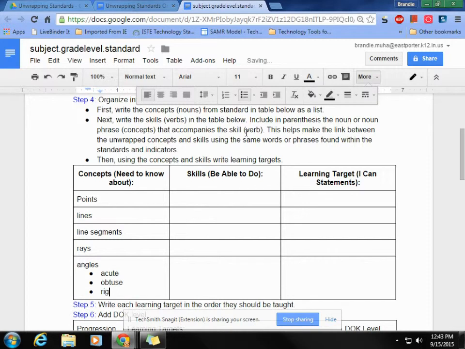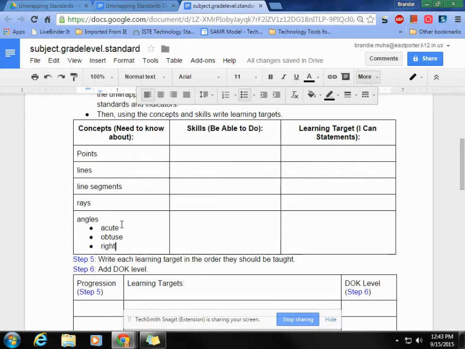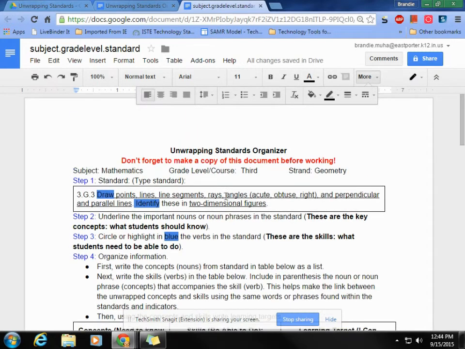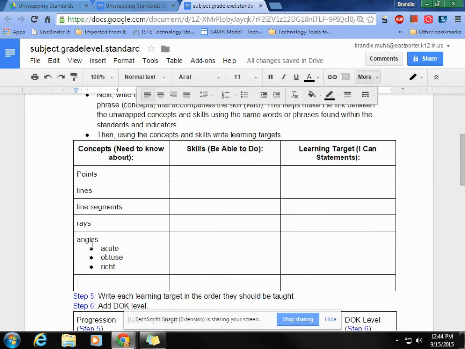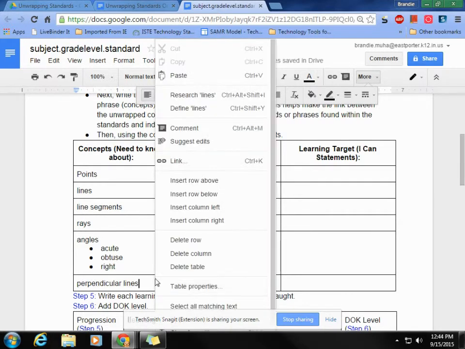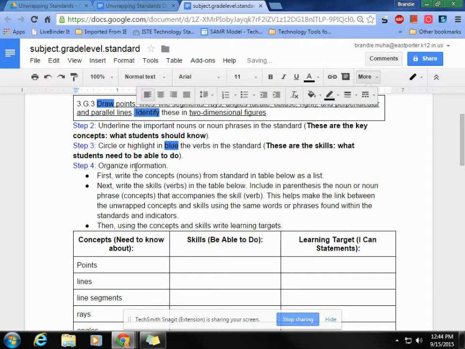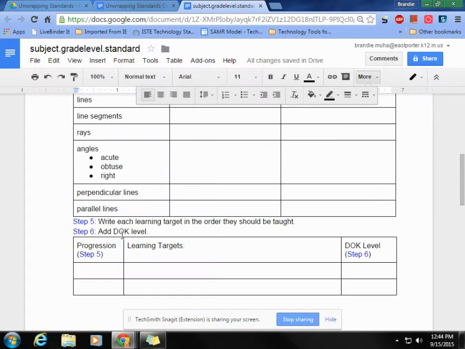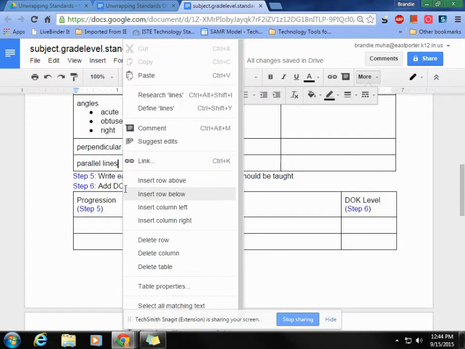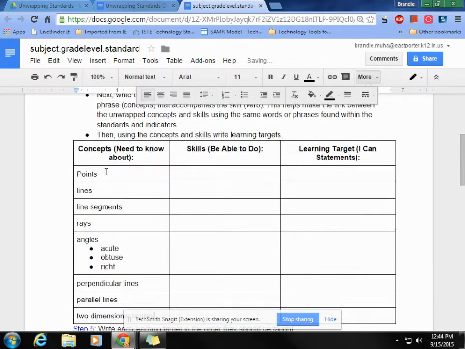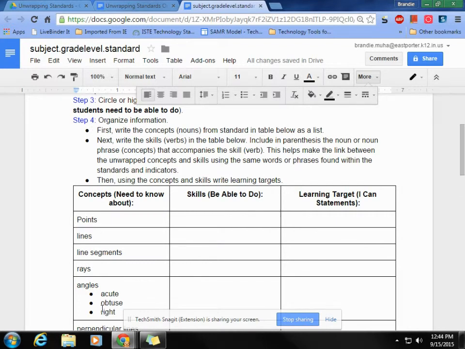obtuse, and right. Now notice in the table I have no more room to add, so if I right click, I'm going to insert a row below so I can keep going. So after angles, I have perpendicular lines and then parallel lines. And I also have two-dimensional figures. All right. So I wrote the concepts in the table.